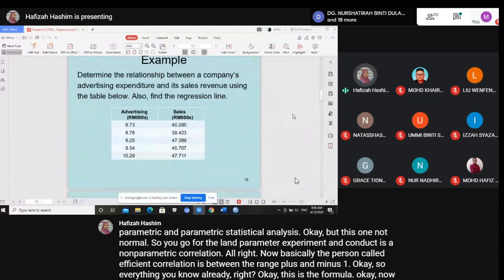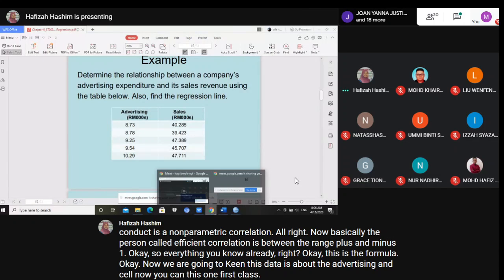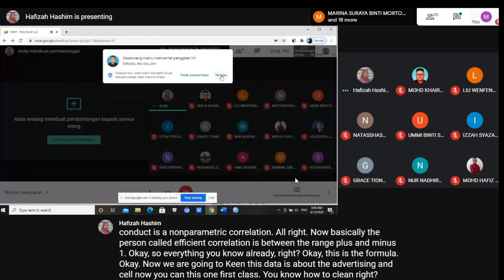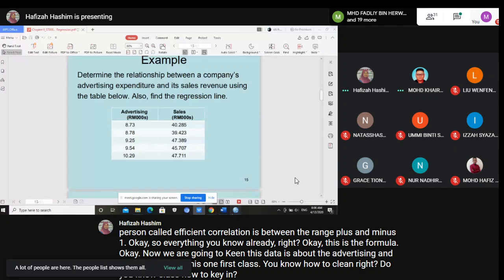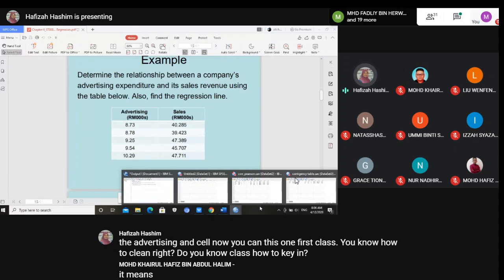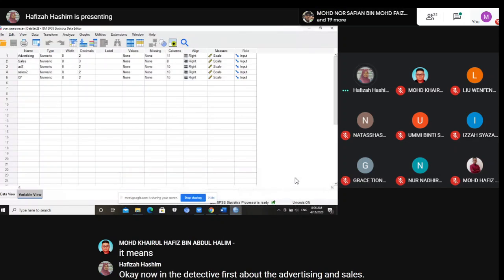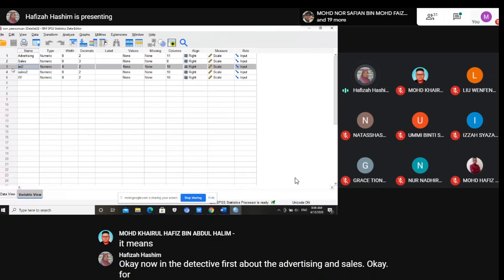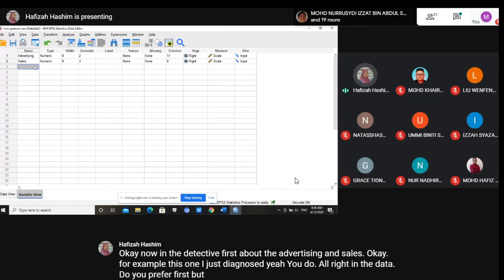Now we are going to key in this data, which is about advertising and sales. Key in this one first, class. You know how to key in, right? Do you know, class, how to key in? Yes, Miss. Okay, now key in the data about advertising and sales. Declare the variables first.